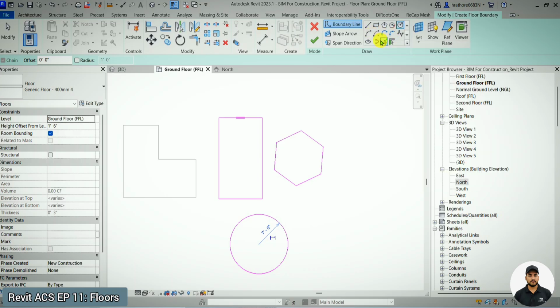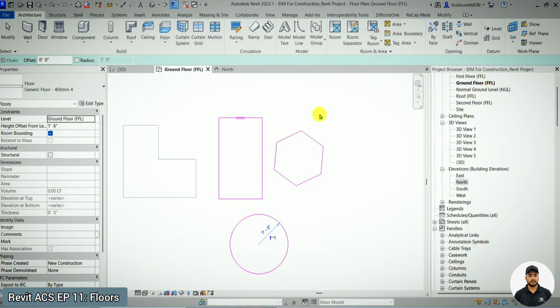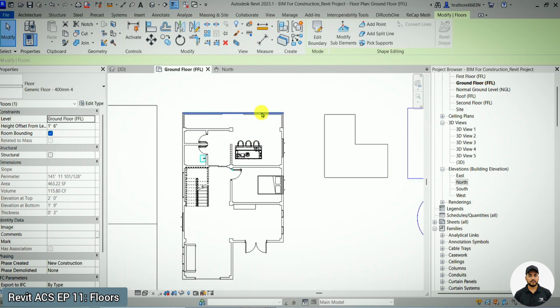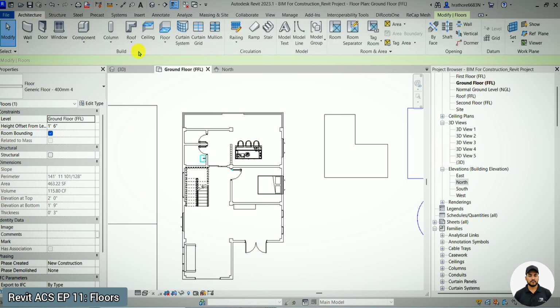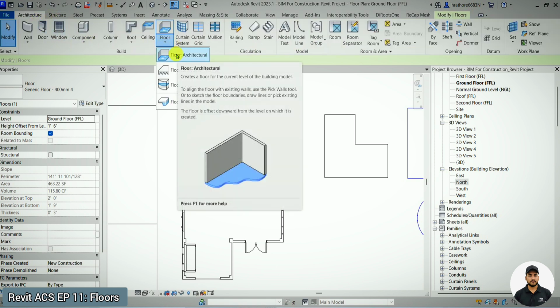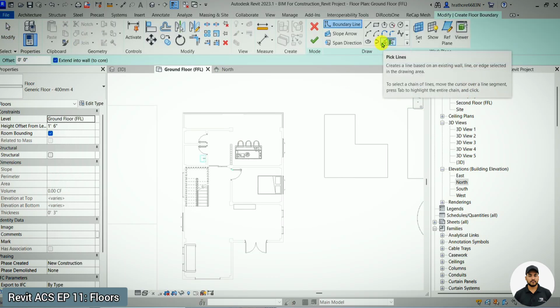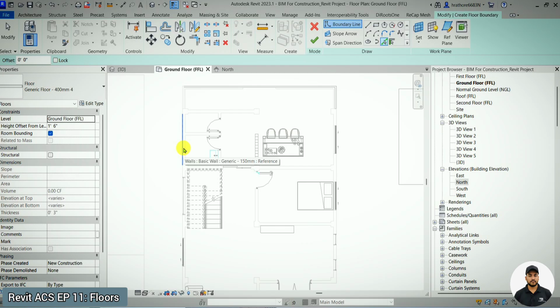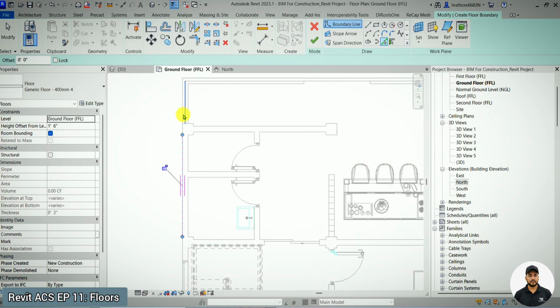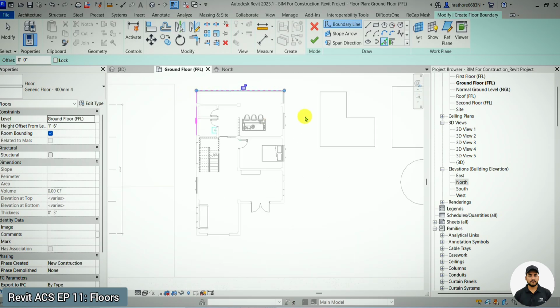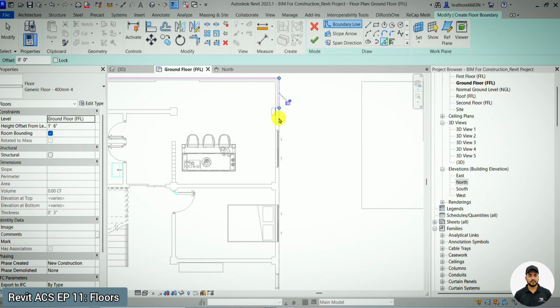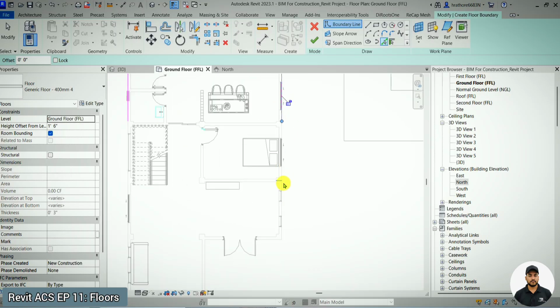And the final one, the best one that I will discuss here: if you have already created existing walls and you want to create a floor as per these boundaries, you can use the pick lines option. Simply go again to Floor: Architectural and select the option Pick Lines, which means the lines will be picked automatically. For example, this line, this line. Whatever lines you pick like this, each line we can pick.